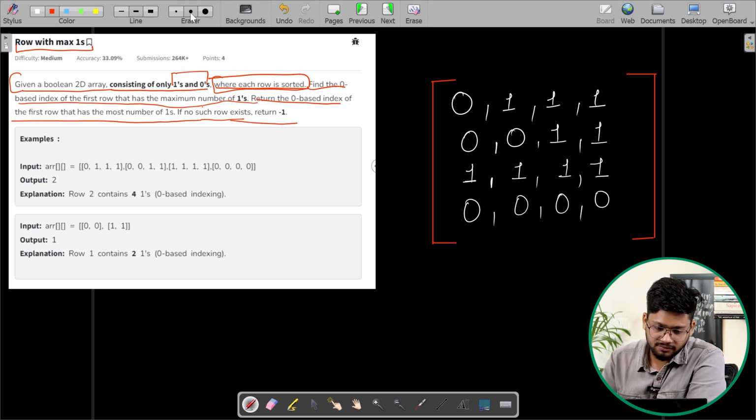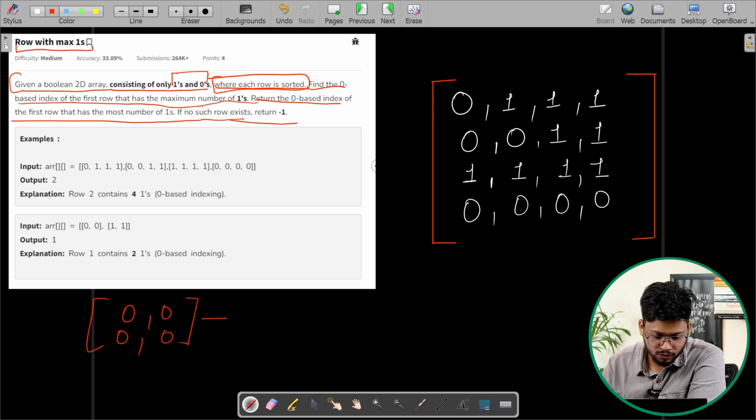So a 2D matrix is given to you, and in that array only 0s and 1s are present. You have to return which row has the maximum number of 1s. If there is no such row, meaning if there is an array that has only 0s, then there is no row which has a 1, so you have to return -1 in that case. I think this is very much clear, so now let's understand more about this question.